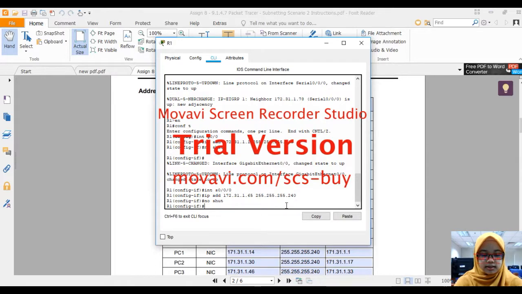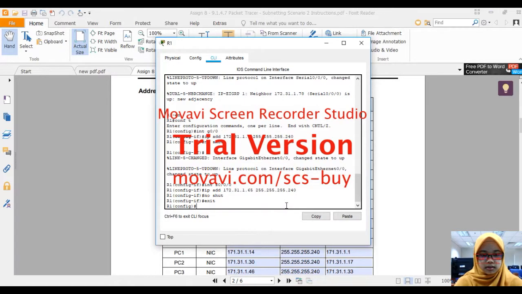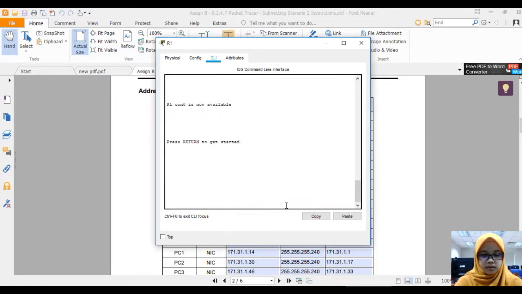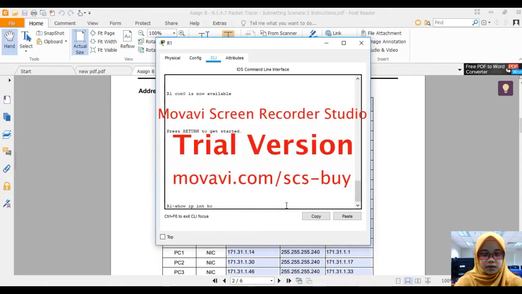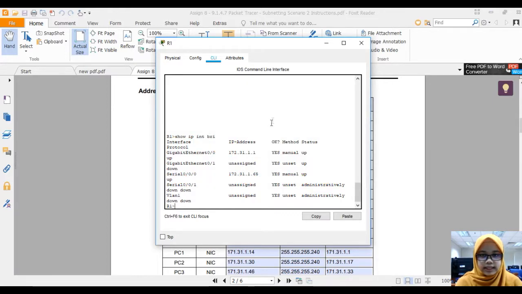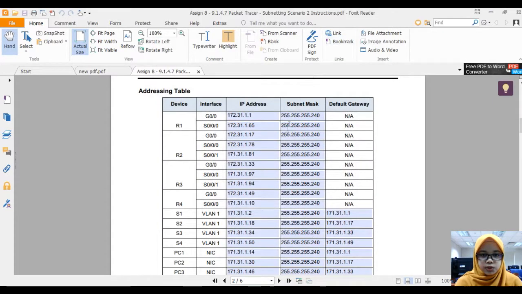Then exit again. Then exit. Then enter again and show IP interface brief. Okay, then enter. Now you can see at the interface GigabitEthernet, yes. Okay, next we will continue to R2.